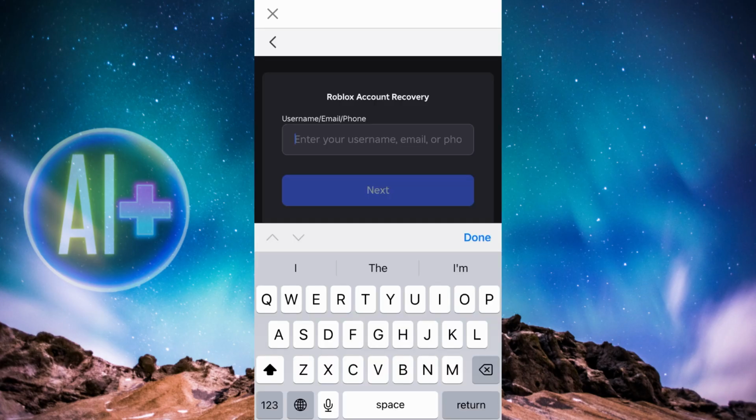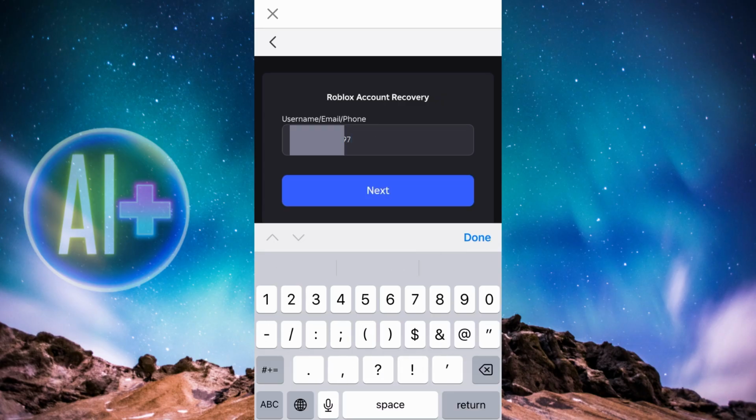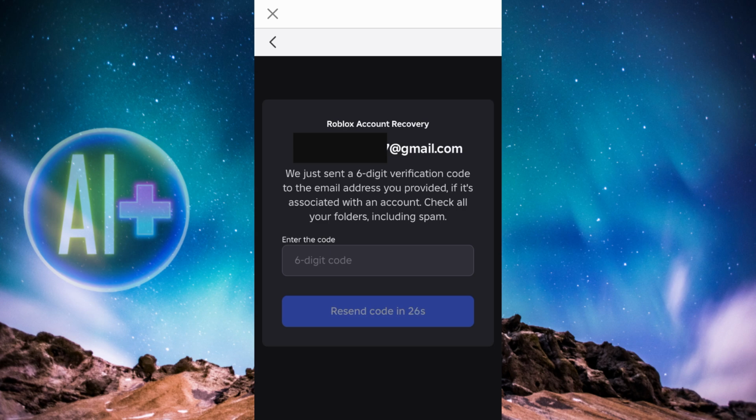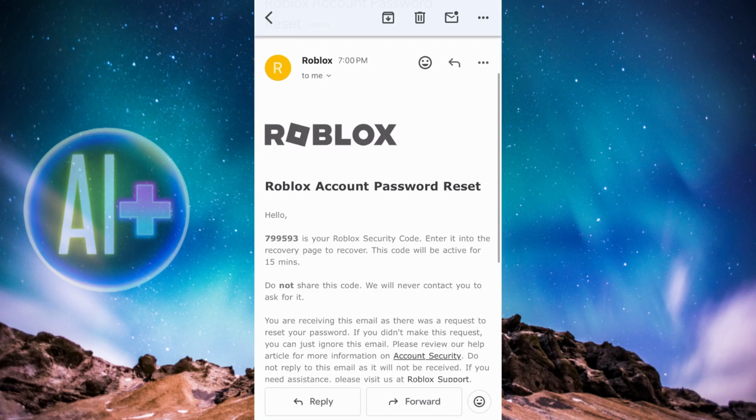Now you can either enter your username, email or phone number. So I'm going to enter my email address. Alright, so they have sent me a 6-digit verification code to my email address. Now I'm going to verify the code. So as you can see, this is the email and here is the code.